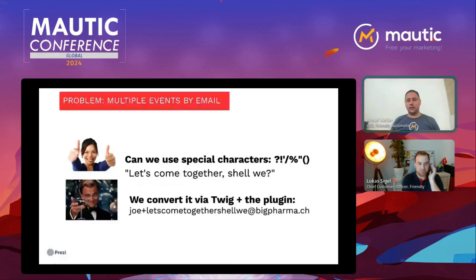And actually the client loved it. It was a great idea. She even asked us, can we use special characters? For example, let's come together, shall we, would be the name of the campaign. By using different Twig actions, we managed to change it to something where we filtered out all the special characters. So we felt pretty good about ourselves.